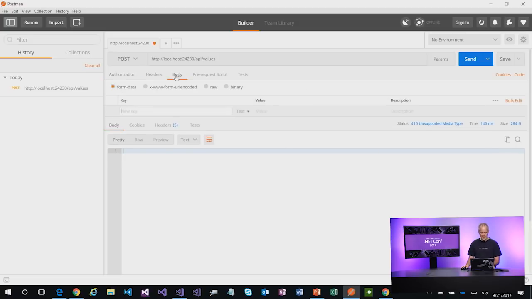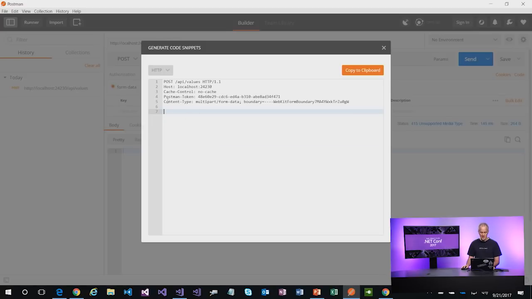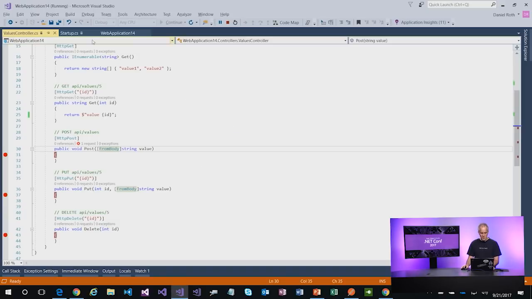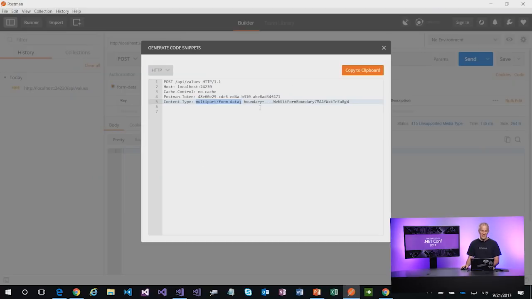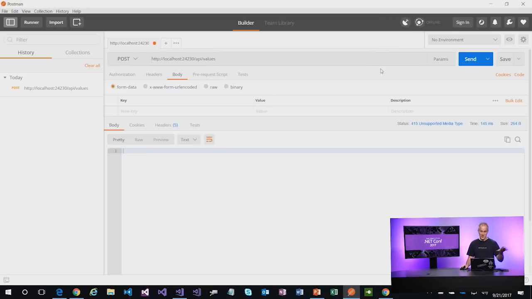If we look at the body of the request in Postman, we can see that by default, it tries to send form data. We can even look at the raw HTTP request and say, yeah, the content type header is saying this is form data. Now, that post action isn't set up to handle form data. It's got that from body attribute on it, which basically means it's expecting JSON, something that its formatters can handle. We'll talk more about formatters in a second. So I need to actually send this guy JSON for that to work. So there's those status codes, helping me understand what's going on with my API.